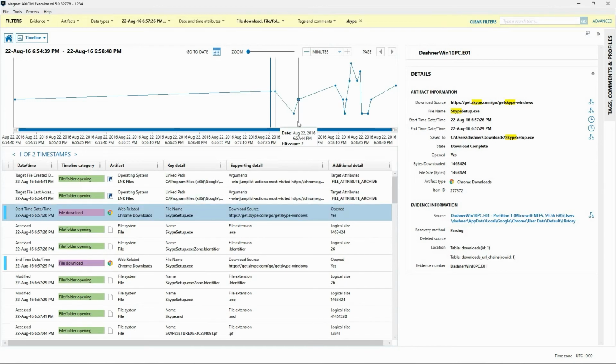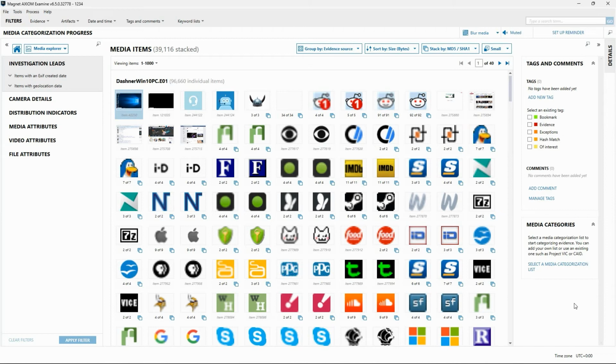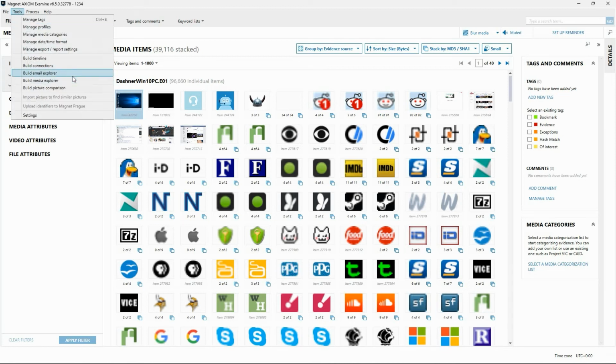Now let's use the Explorer dropdown to select the Media Explorer. Many investigations focus on the review and analysis of pictures and videos found on electronic devices, whether ICAC cases or corporate investigations searching for screenshots of intellectual property theft. Similar to the post-processing options for timeline and connections, selecting the Tools menu and then the option to build Media Explorer will begin this process. Again, examiners have the option to configure AXIOM Examine to automatically perform this action.